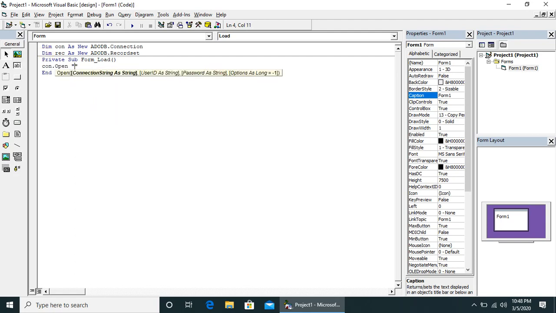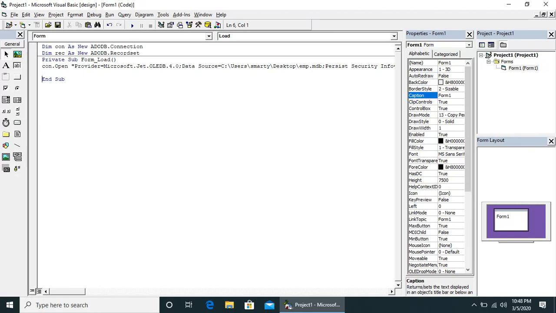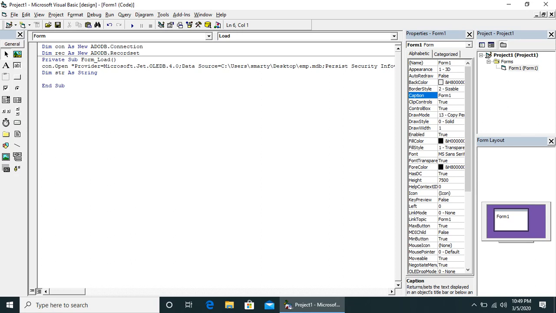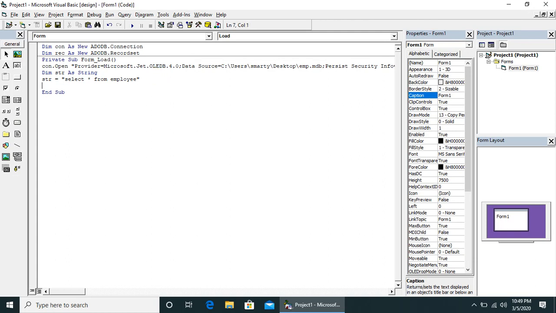Here in double quotes we will paste with Ctrl+V the same connection string that we have already copied using the ADO property box. After this we require a string, dim str as string, for the query purpose. We are setting str equal to select star from employee. Okay, rather than saving this file we are going to continue.